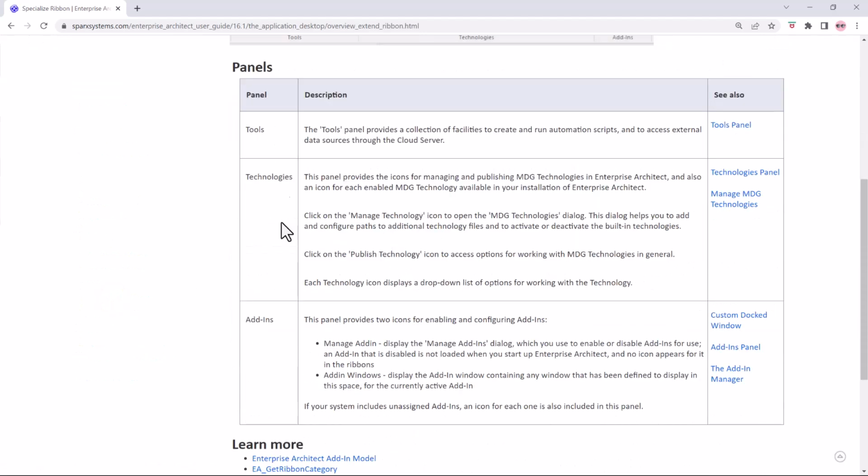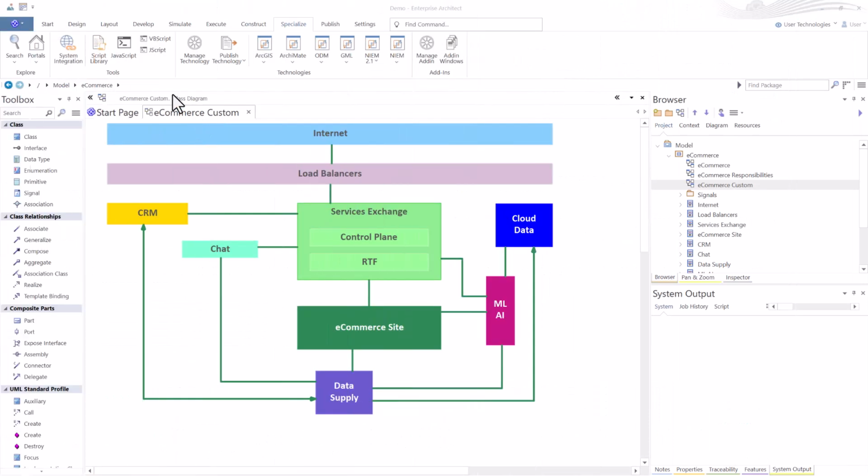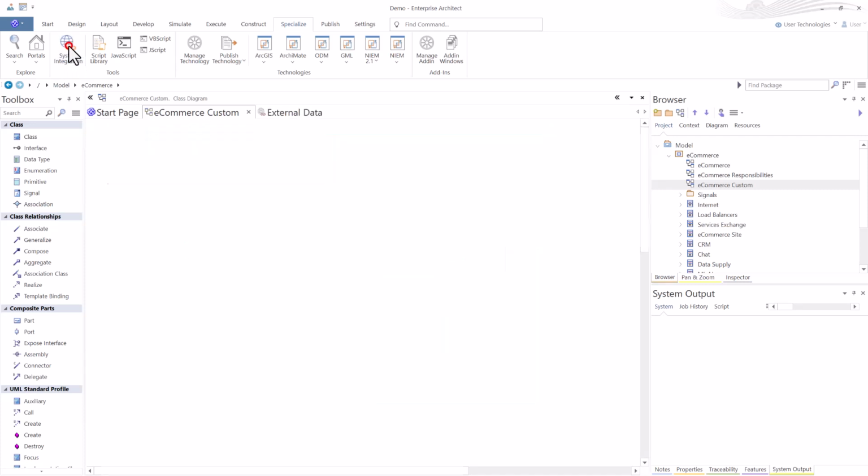I'm going to be covering these panels or groups, touching on them again, I should say. I'll let you drill down and learn more. It's a very interesting set of tooling, and for advanced Sparx modelers, it's a critical place you're going to be quite often. All right, so we're starting in the Tools panel or Tools group, and we're starting with System Integration first. I'm going to go ahead and select it.